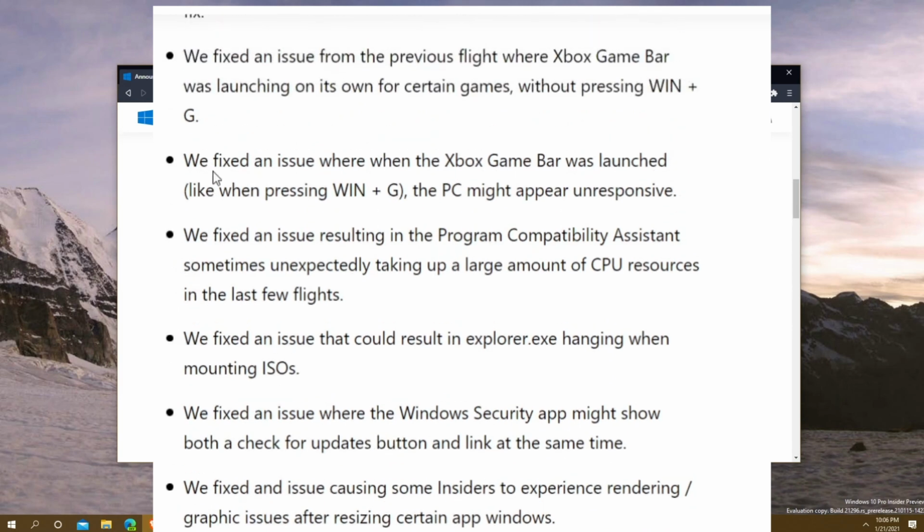Also, there's another issue that I saw with the game bar, these two things here. It says they fixed an issue from a previous flight where game bar was launching on its own for certain games without pressing Win Key G. They also fixed an issue where, when the game bar was launched with Win Key G, the PC might appear unresponsive. That is an issue I actually had. I haven't had that issue anymore, but getting into it.